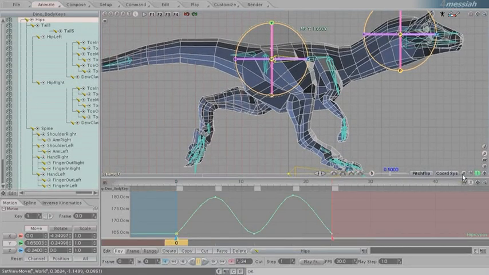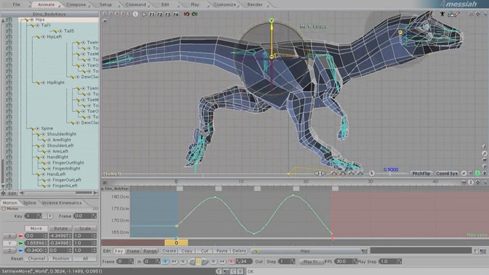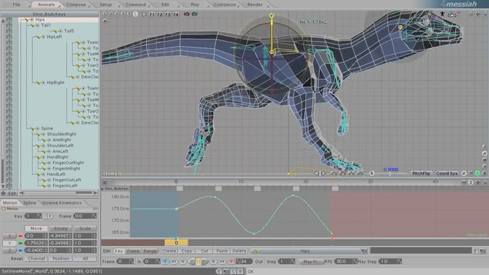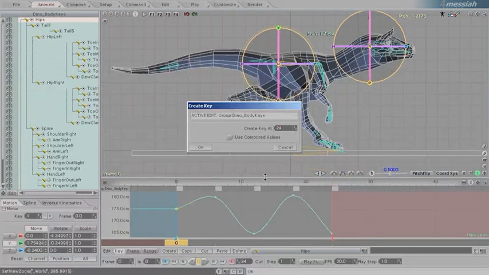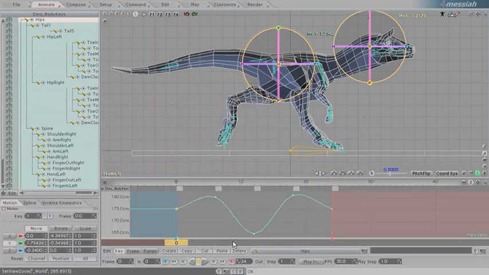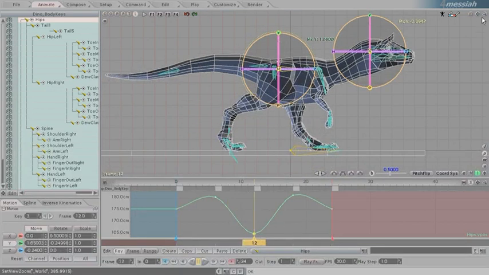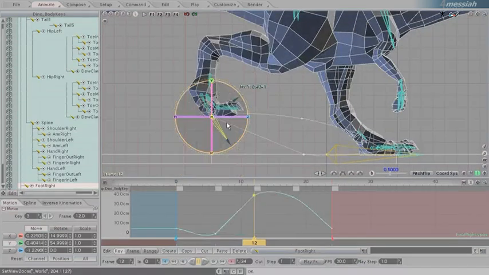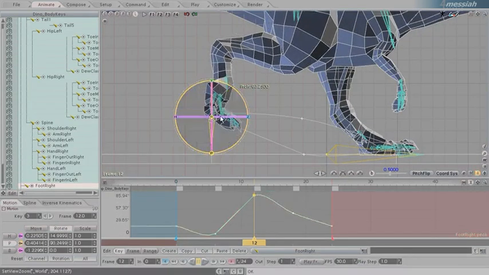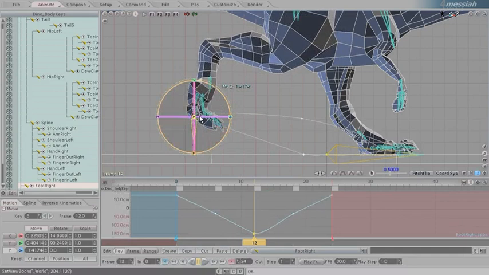So multi-select the body, turn on multi-edit so we can edit them at the same time. And there's our first frame. Hit the enter key, make that also on frame 24. And switch this on frame 12 so that it's mirrored across. Let's bring the back foot up. Let's pitch it down.